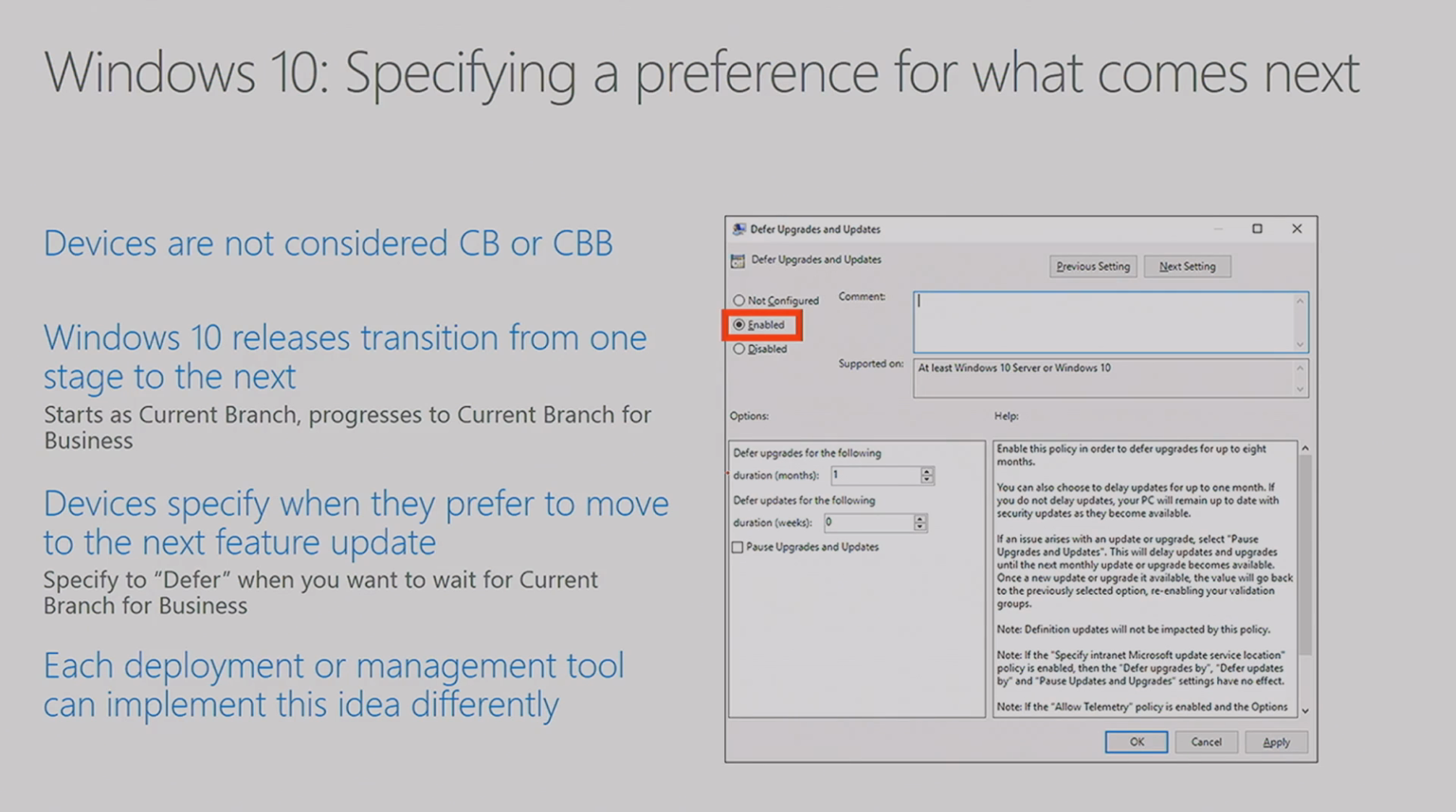From a deployment perspective, we want to simplify the process as much as we can. And we do that with all the different tools, but in order to do that, we need mechanisms for specifying what should this PC get next. It's not really a question of what it's running today, it's when should it get the next release when it comes out. So we have policies in place that allow us to specify that. We can configure a particular PC via GPO or MDM to say this PC should be considered a current branch PC or a current branch for business PC.